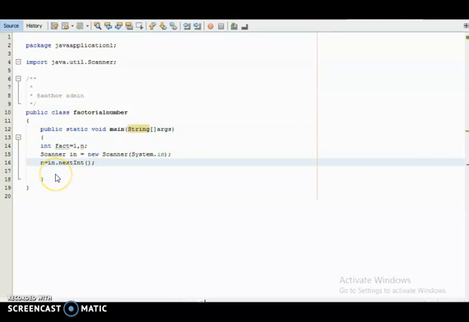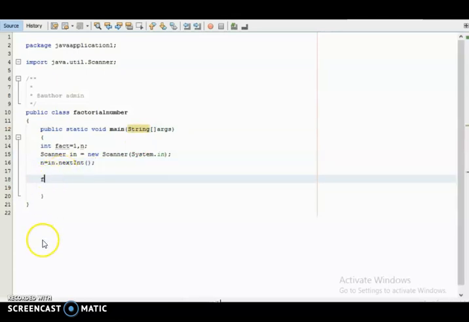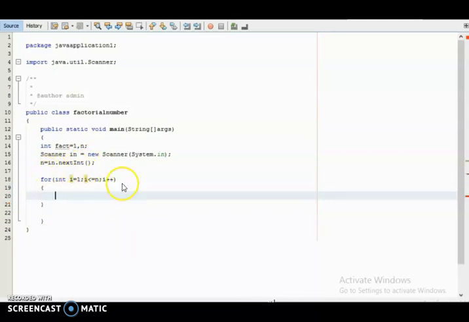So you just get an input from the user, and the next step would be declaring the for loop: for (int i = 1; i <= n; i++). So from 1 to n. For the for loop, you just saw in the previous video: initialization, test condition and increment or decrement.